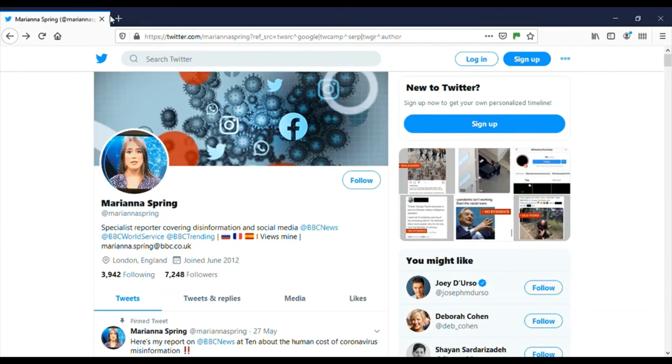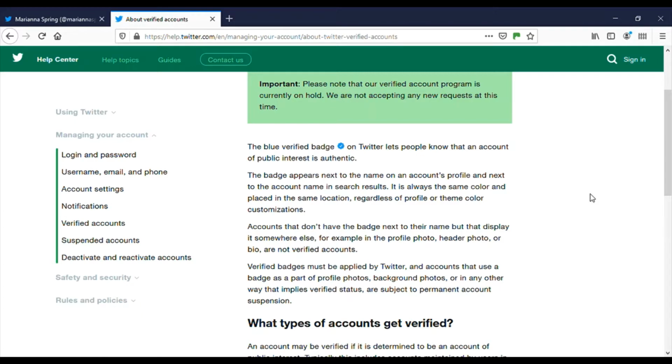And just a few things to note about the blue tick. This is information from Twitter. So it says that the badge appears next to the name on an account's profile. If you see the badge anywhere else, such as the photo, the bio, or the header photo, then that's not the official verified badge. That's something the user has added themselves.